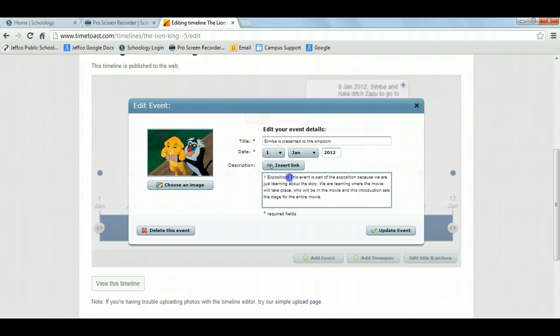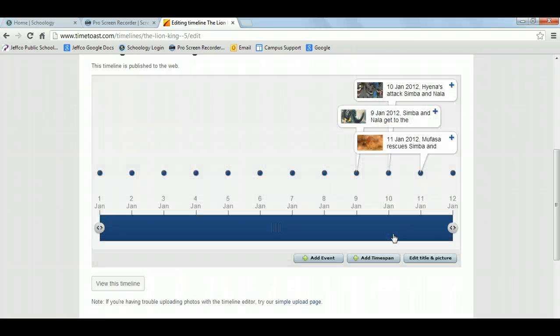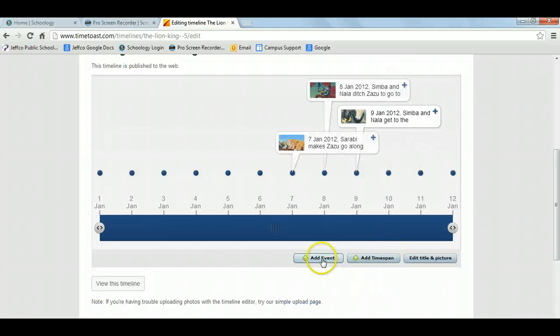Then the description explains why the event fits in the exposition. And this event is part of the exposition because we are just learning about the story. We are learning where the movie will take place, who will be in the movie, and this introduction sets the stage for the entire movie. All right, so I'm going to go ahead and click out of there. So now we're going to add an event.